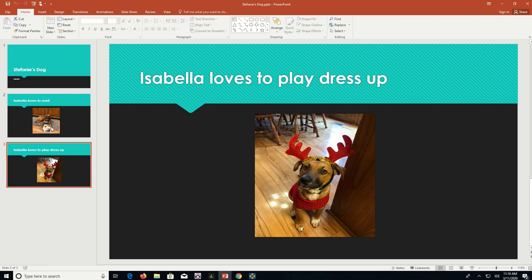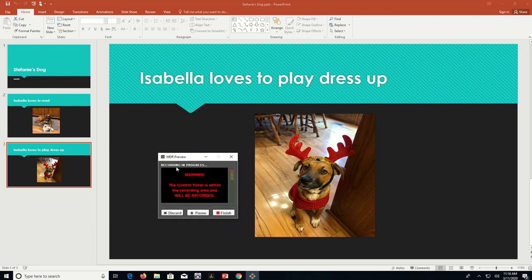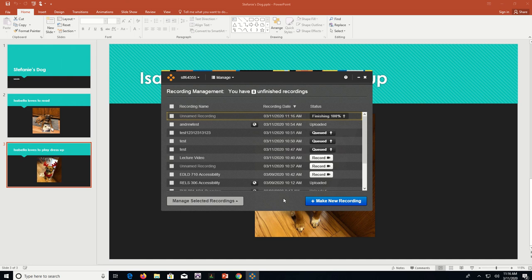Once you are done with your recording, you can hit finish. And that will automatically upload the Mediasite video to your course. Then you have the option to make a new recording or manage your selected recordings.